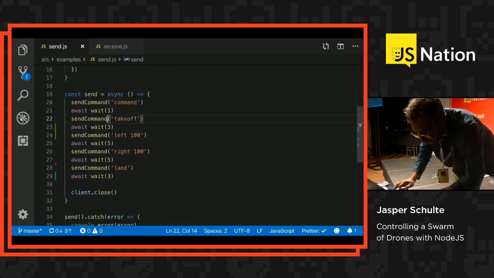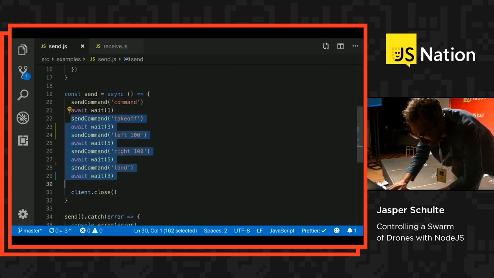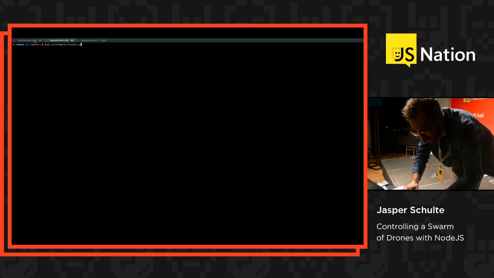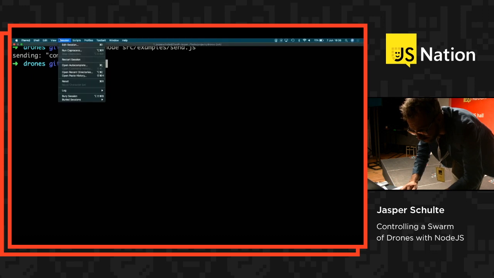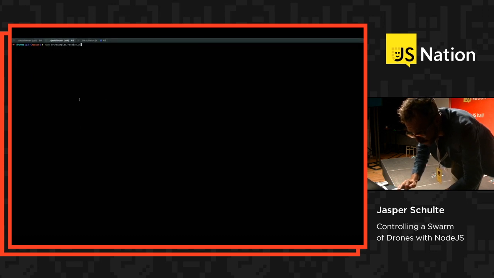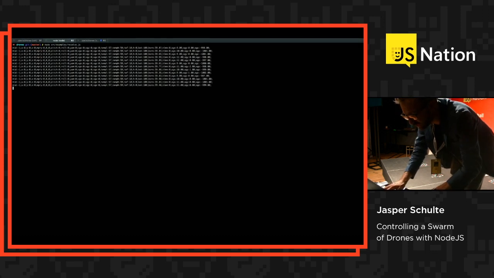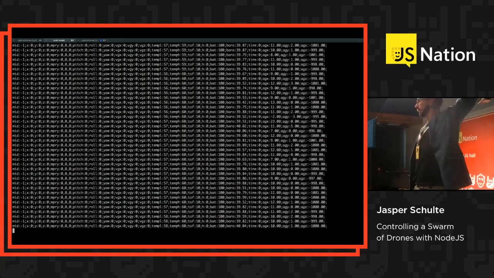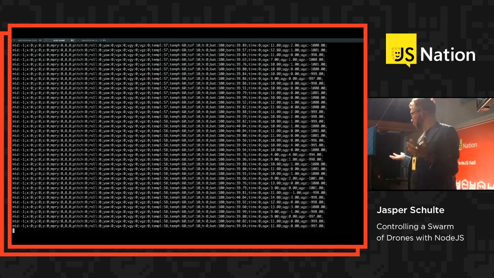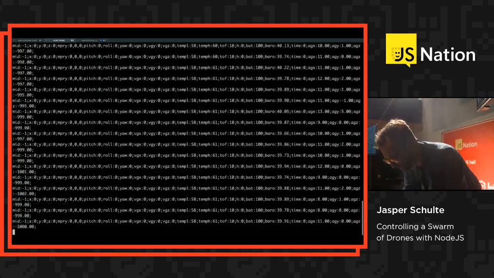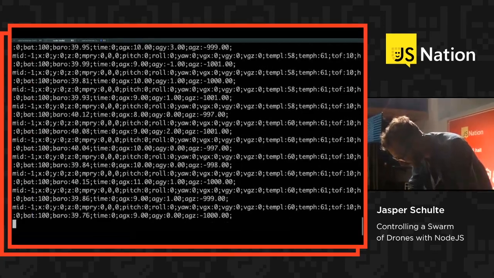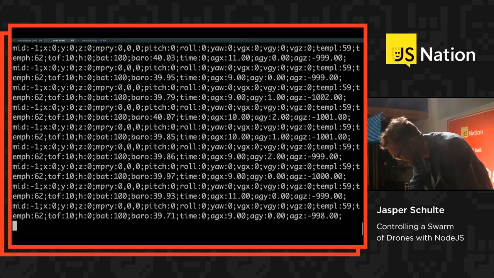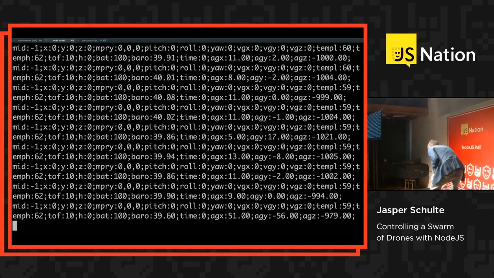I need to initialize the drone again. So it's actually going to send me back information. And then we want to listen to the messages. Yes, so. Okay, so this is the telemetry coming in. These are just the strings. This is completely unreadable at first, of course, you understand. But I'll zoom in a little bit more so you can see it even better. And then I'm going to ask you questions about this data.